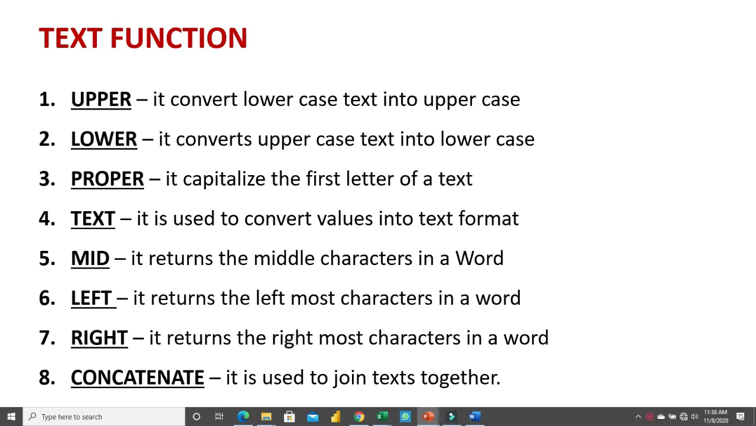Most of us have this question, and many Excel users have this question: how do we change a text case in Excel from lowercase into uppercase? The approach is with the use of a function. For converting uppercase into lowercase, we use the lower function.